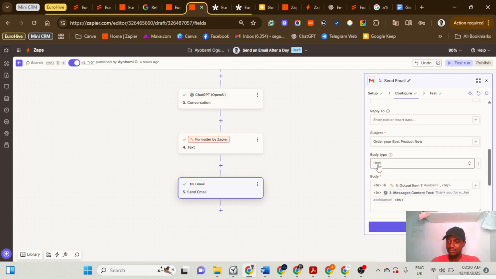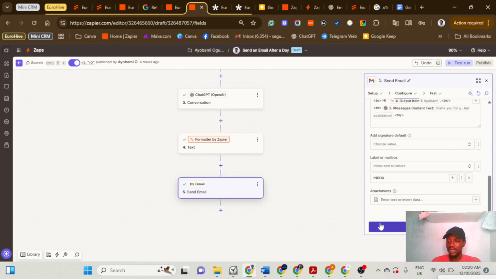So I added the body as HTML, right? Used a line break here, HTML. I put the name, so I'm putting hi Ayobami so that it is much more personalized, and then the body of the stuff. So this is like 1 day after they have made their inquiry, just telling them more that okay, we have made an inquiry about something, and would you like to continue or something like that.